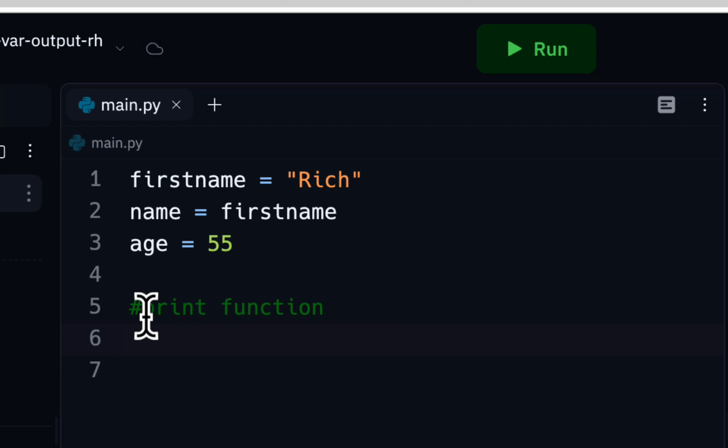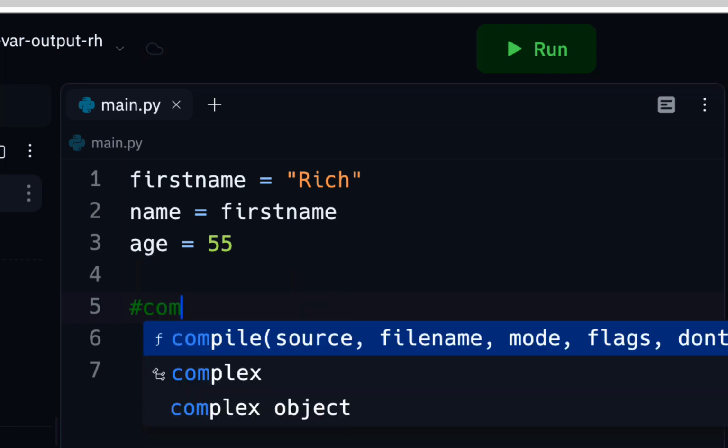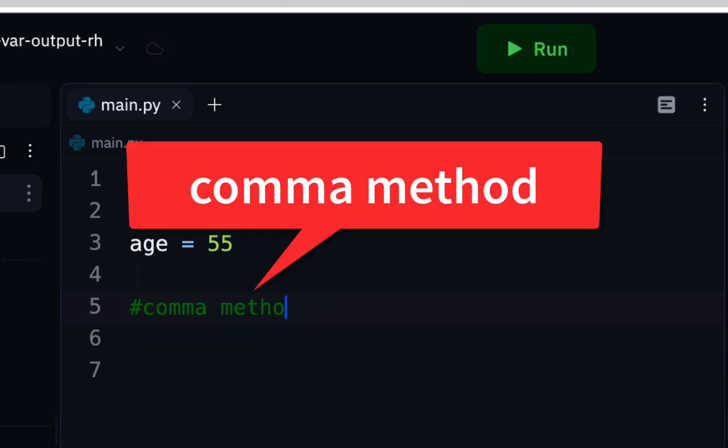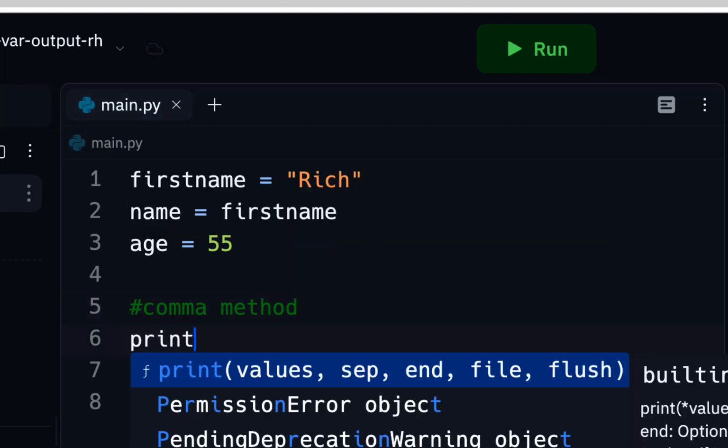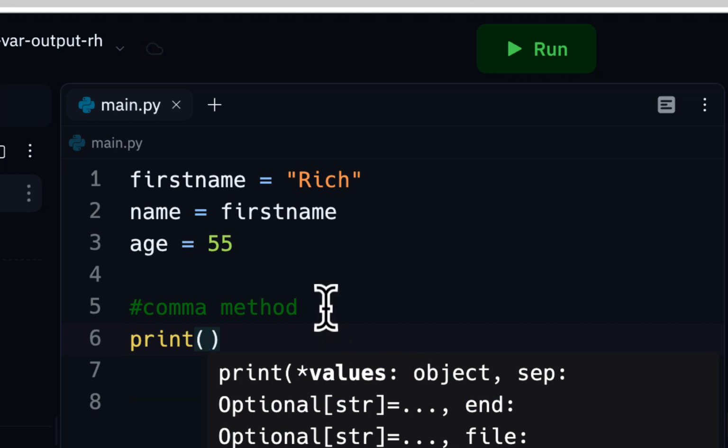Now we're going to use the print function, but we're going to show different ways to combine strings and variables. So what I'll put here, the first one, I'm just going to use the comma method, which we've done before. We did that the first time. That's how we outputted our first Replit that we worked on. And we'll just put a print function. And then inside here, we're just going to put name and age. And we're just going to put like name is age. So it'll say Rich is 55. So we're just going to output that.